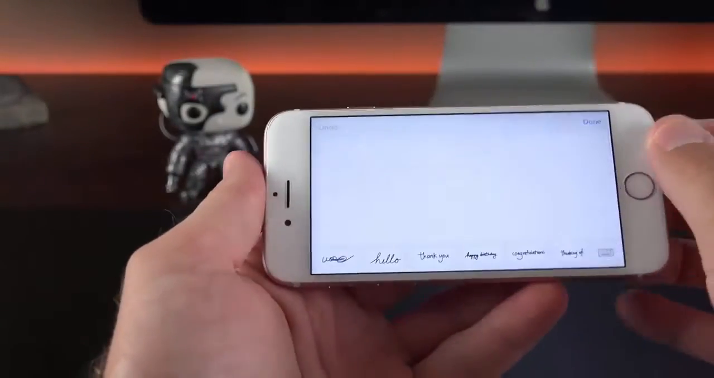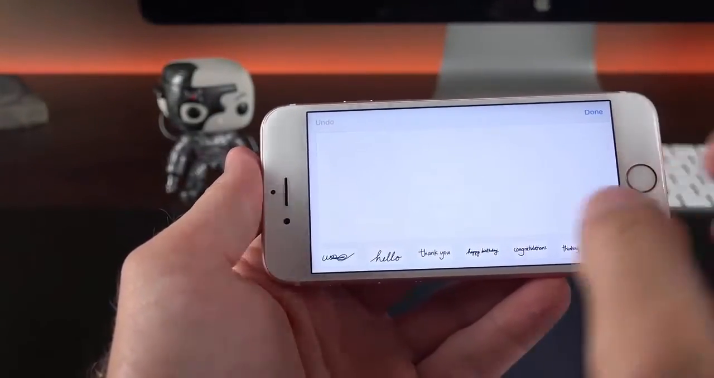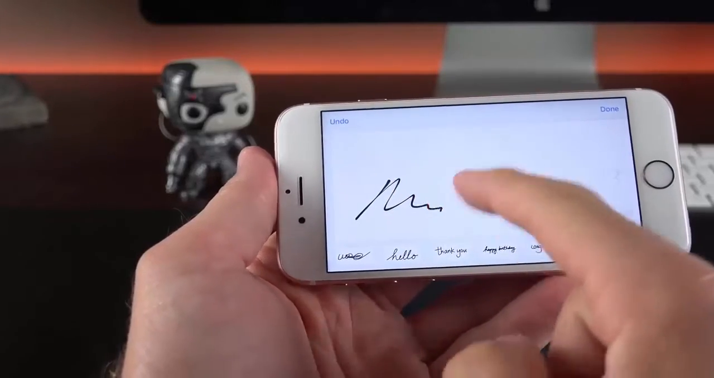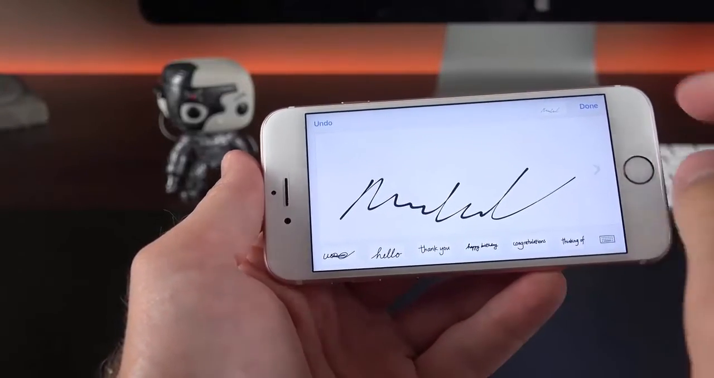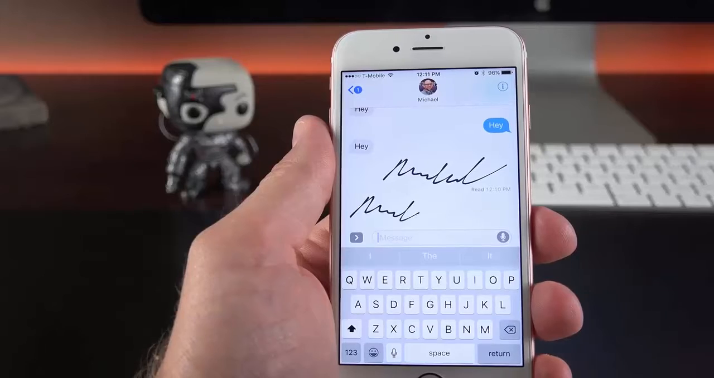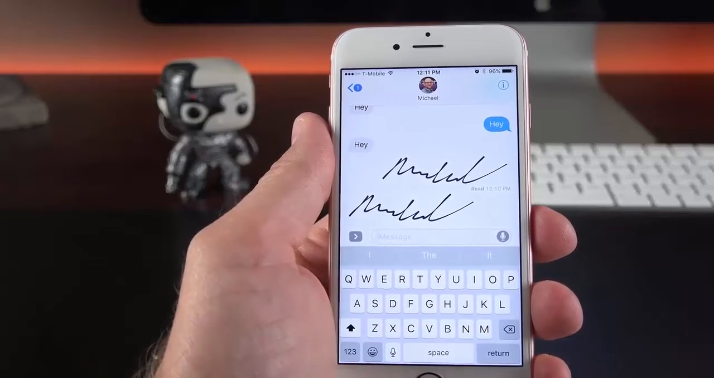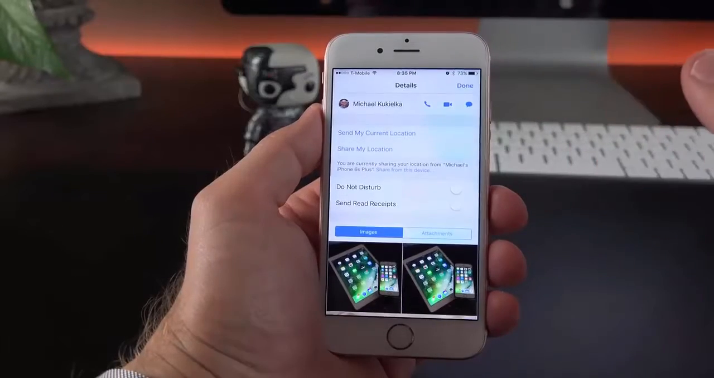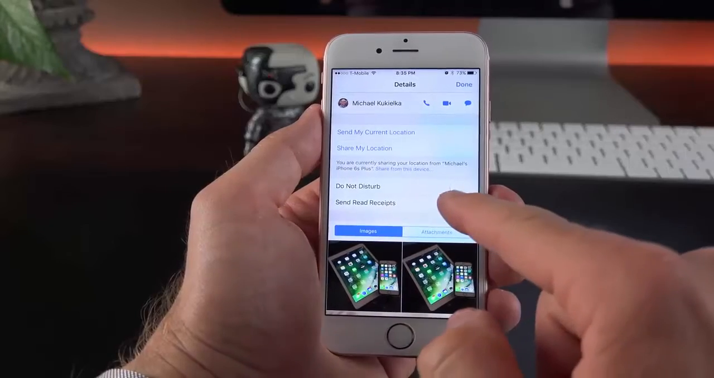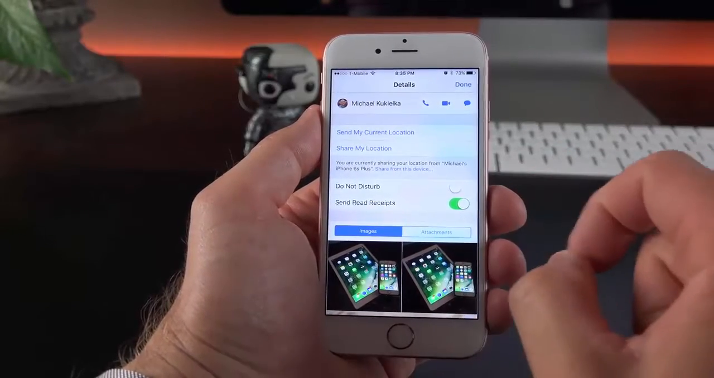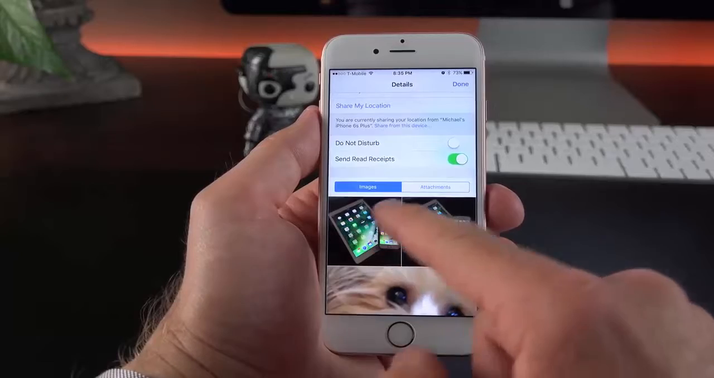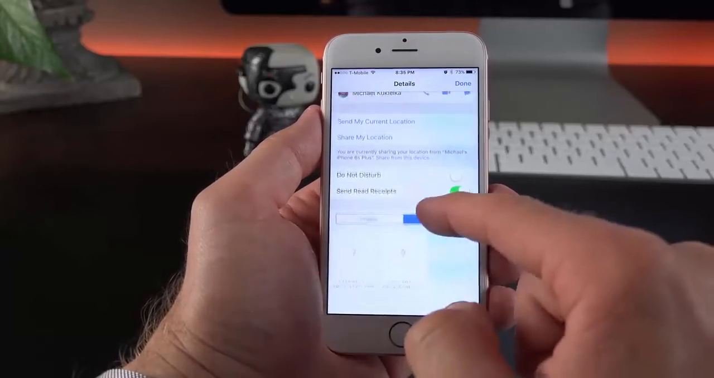Another new feature is available when you rotate to landscape mode. So you can now sign a message instead of just typing it in. If I want to go ahead and send that off, this will actually send it to that person as I wrote it. The messaging app also adds some additional new features, such as send receipts for just this specific thread, which is kind of nice. And you now have images or attachments broken down into individual categories.